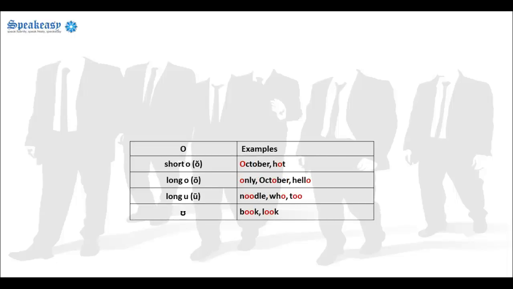For the letter O, we have the short O sound, as in October and hot. The long O sound in the words only, the second syllable of October, and hello. And the long U sound, for example, noodle, who, and to. There is also a shortened pronunciation of that same long U sound, which is heard in the words book and look.